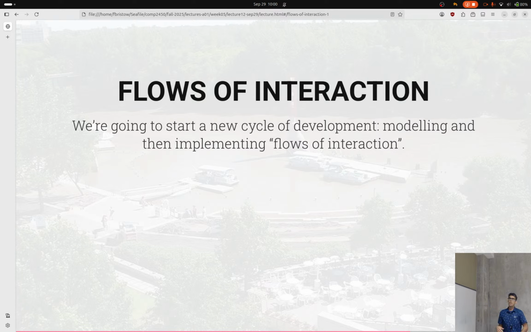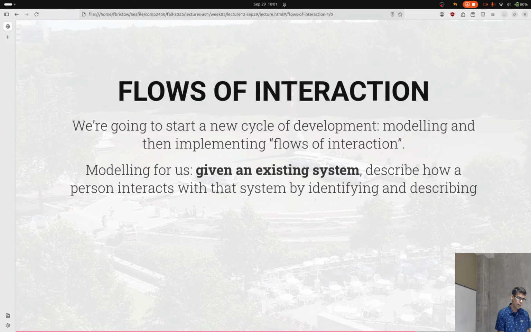What I want to do here is start modeling how a person is going to interact with our software to accomplish the thing that our software is actually supposed to do. The way we're going to do that is by modeling this thing called a flow of interaction. There are going to be many flows of interaction in the software that we've got. We're going to start by modeling just some small parts of these flows.